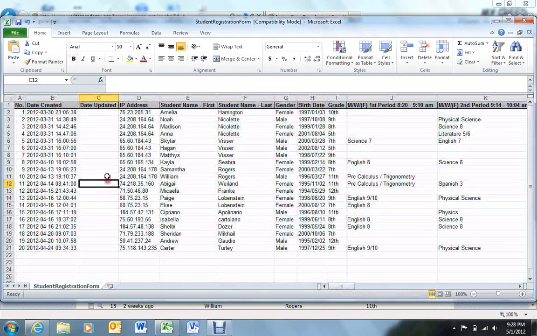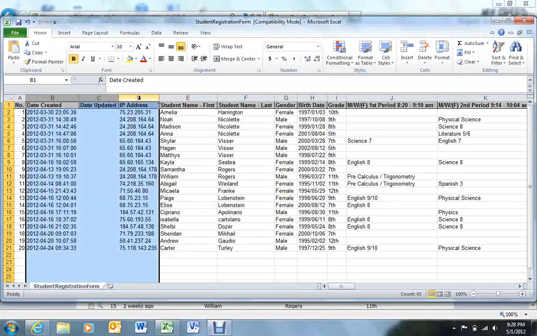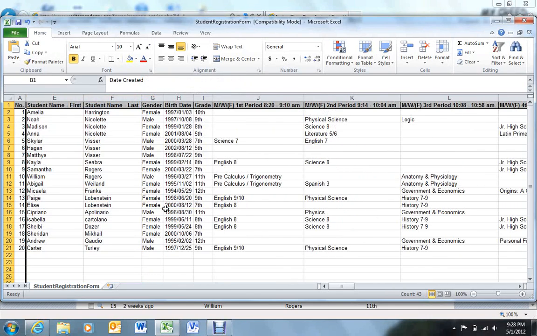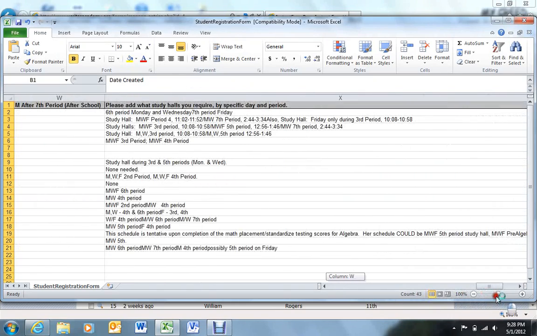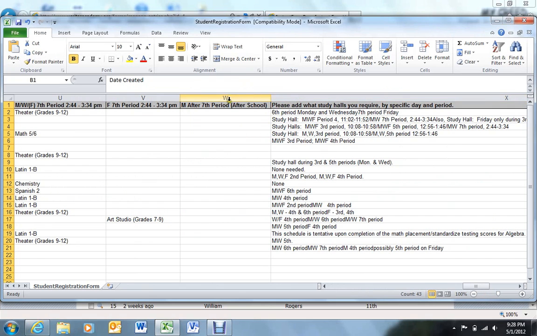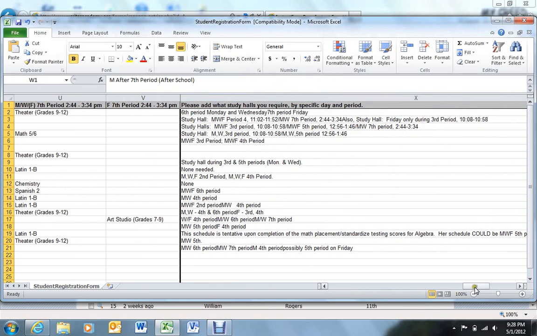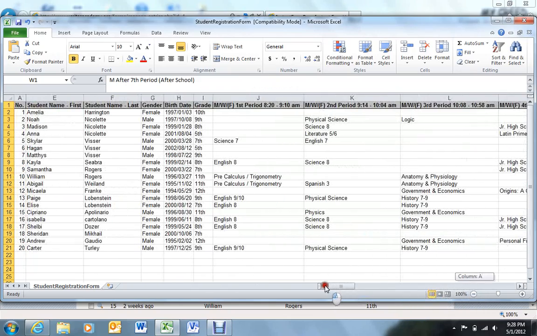You can also hide columns. So say you want to hide this information because it's not important. You just click and hold and select it, and then right click and say hide, and you have now hidden that information. If you wanted to print this, about the 7th period, nobody's taken anything there, so we can go ahead and hide that. And now you have a list by period of everything the students are taking.